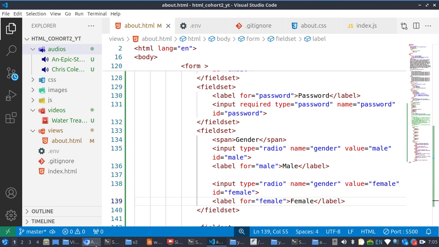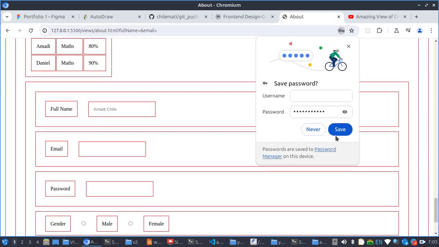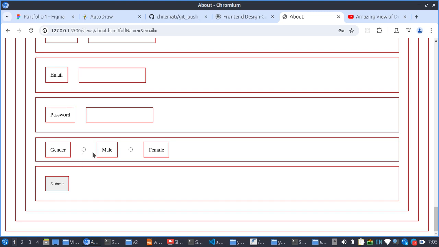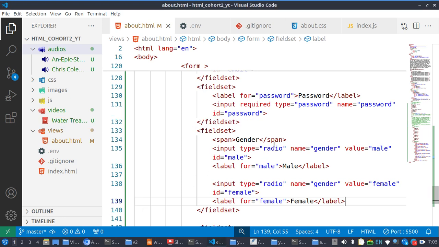So if I go to my browser, I'll see the gender, I'll see male, so the person can choose this. When the person chooses female, you notice it switches. So the radio button is used to give the user the ability to select one option, one choice, when given many options. Then the next one I want to do now is the checkbox.